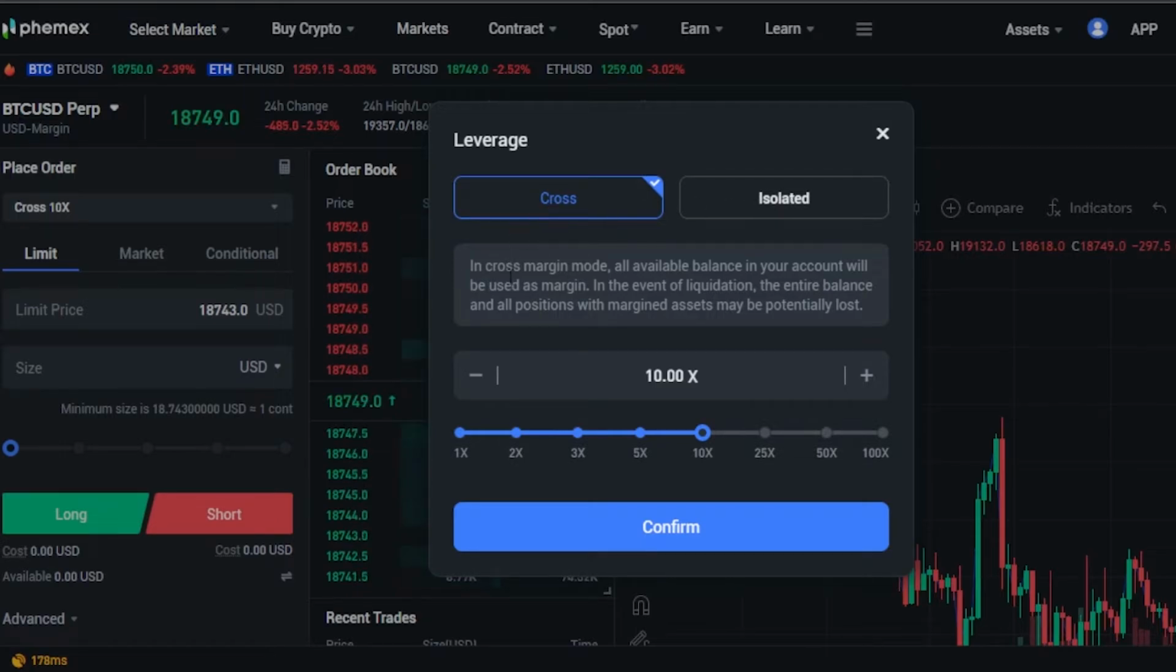If you select cross, in cross margin mode, all available balance in your account will be used as margin. In the event of liquidation, the entire balance and all positions with margined assets may be potentially lost. Keep that in mind. If you go with isolated, in isolated margin mode, each position's margin is independent of one another. In the event of liquidation, you will lose the margin on that particular position. So there is always a risk in trading, especially when it comes to crypto. I'm going to select cross from here for the leverage, and we have 10x.